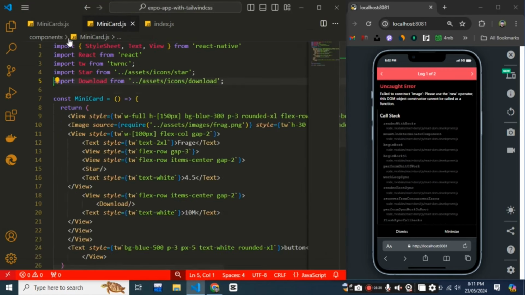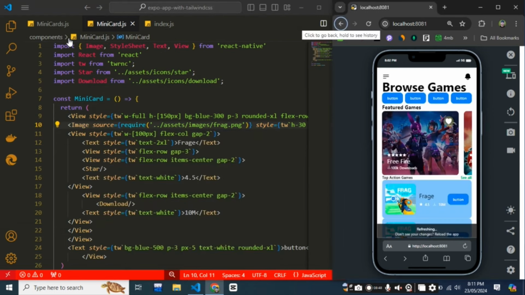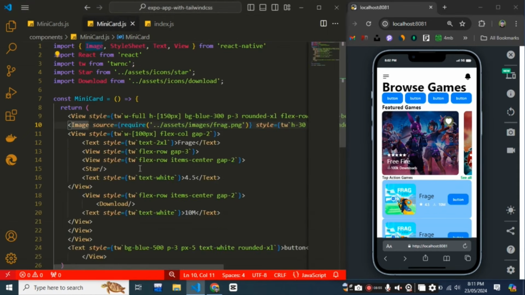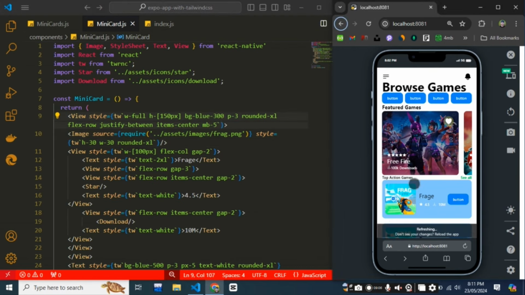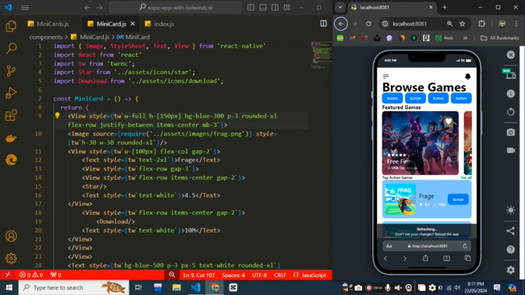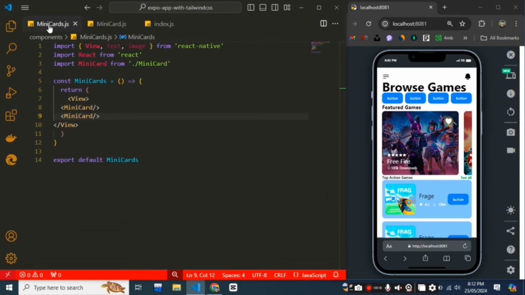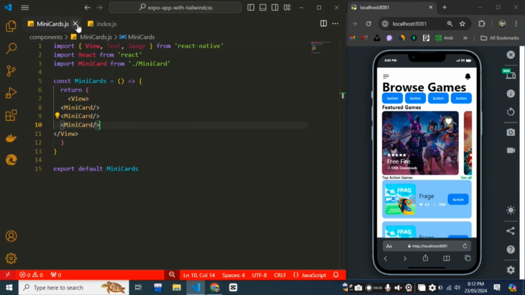It's still showing some error because image is still not imported from React Native. So press Ctrl and space, it will import it. Now it's displaying, but we have to put some margin between each mini card. So give it a margin bottom, mb-3. Now it's looking good, but we have to make this component also reusable.